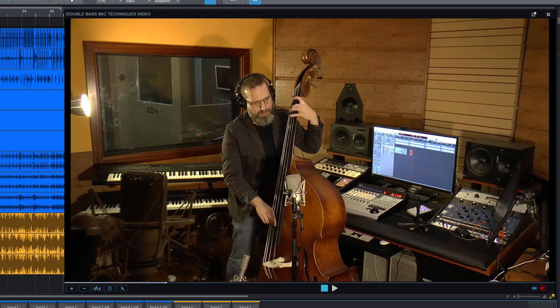The second microphone, this ribbon microphone right here, is pointing directly at the body. It basically covers all of the low frequency and the resonance of the body.